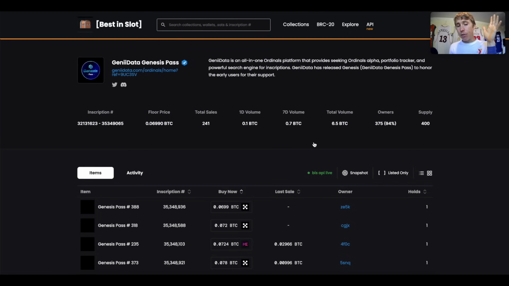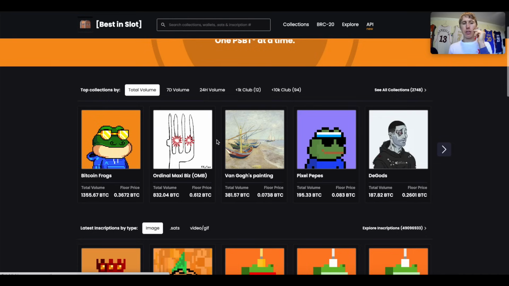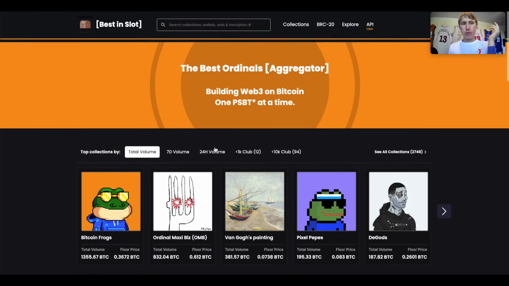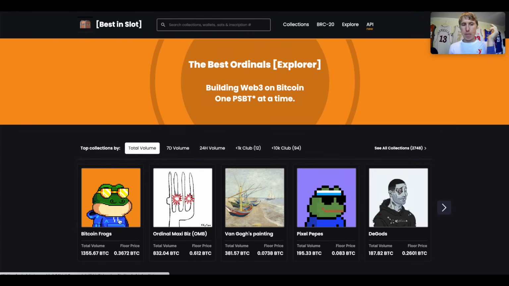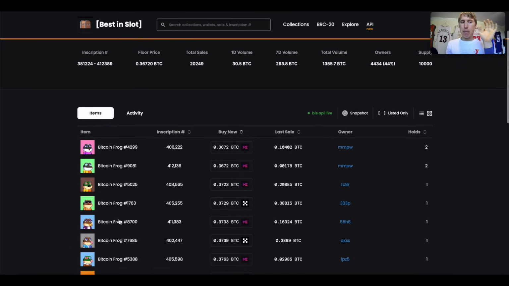One of my favorite tools to use is Best in Slot. Best in Slot is kind of like your 1inch of the Bitcoin ecosystem. So instead of just saying, yeah, these are the prices on this particular marketplace, it actually gives the prices across all of them. So if I was looking for a particular collection, let's say Bitcoin Frogs, it will direct me to the marketplace offering the best price.